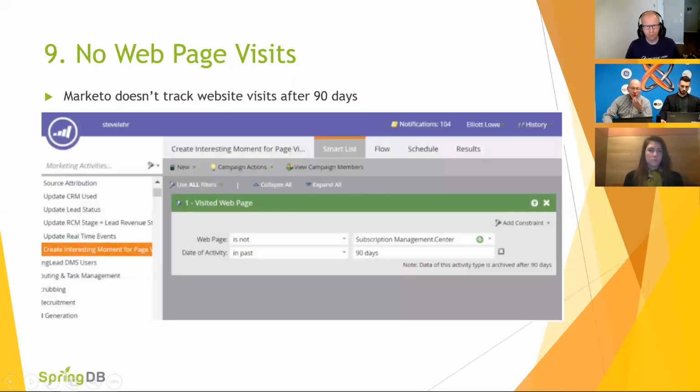So here's the interesting moment technique I was talking about. When you have web page visits, but they archive off after 90 days, how can you tell if somebody's visited your web page 6 months or a year ago? The way I do it, and you could even be more granular, is at the end of every month, I have a scheduled batch smart campaign I run that looks back over the past 90 days.